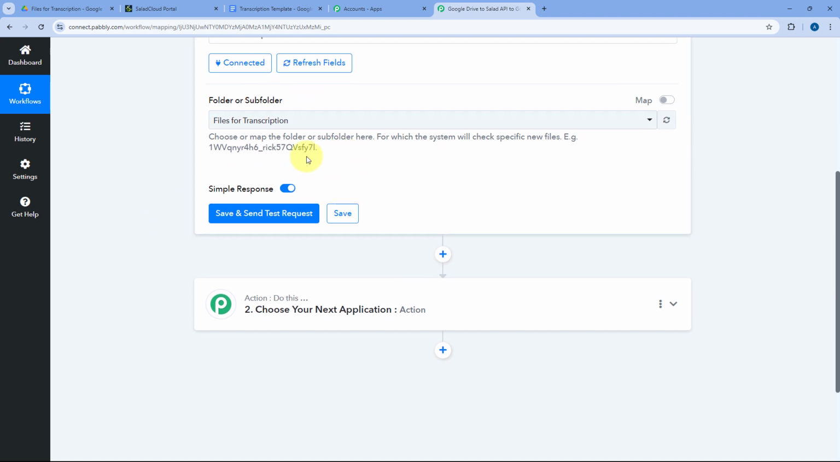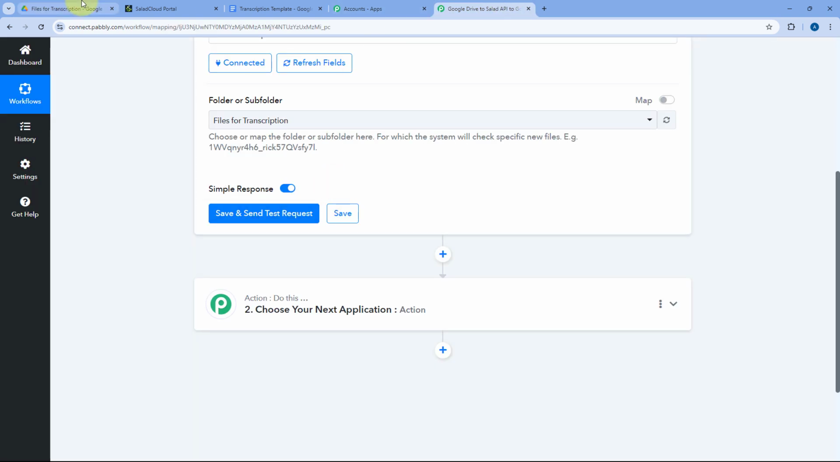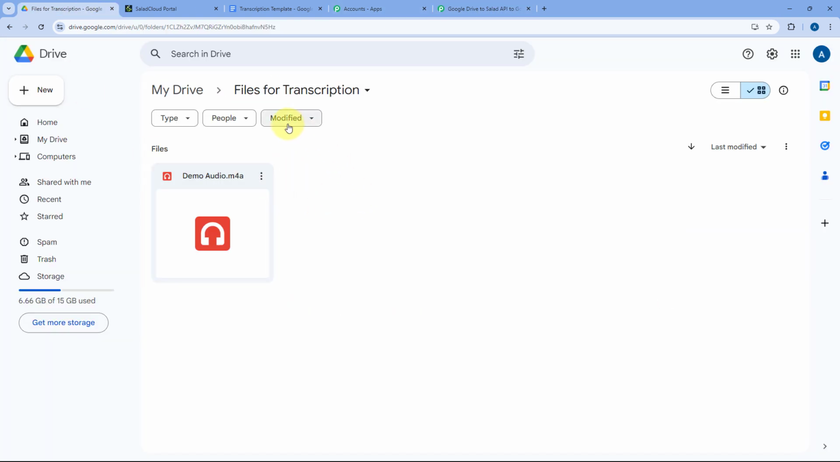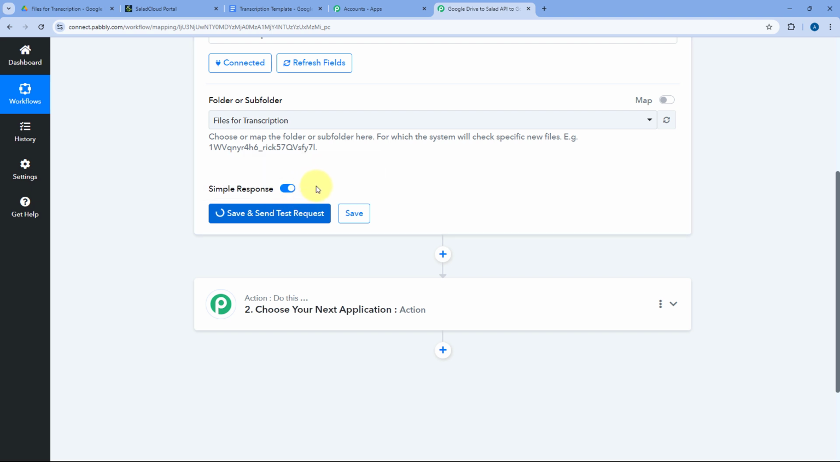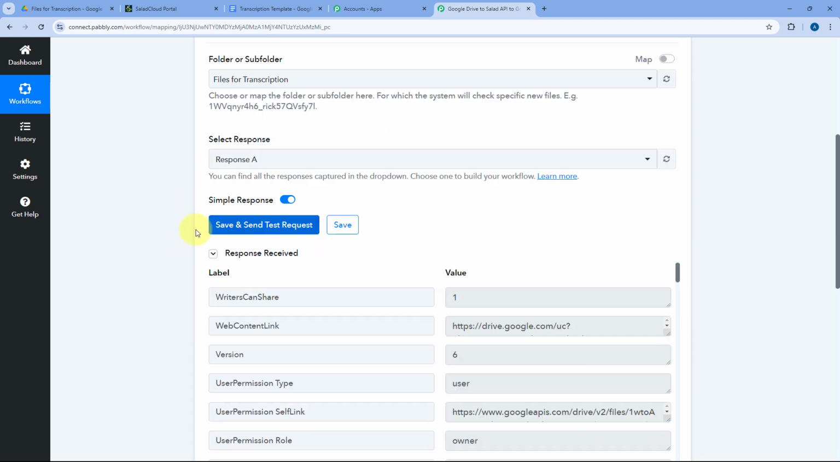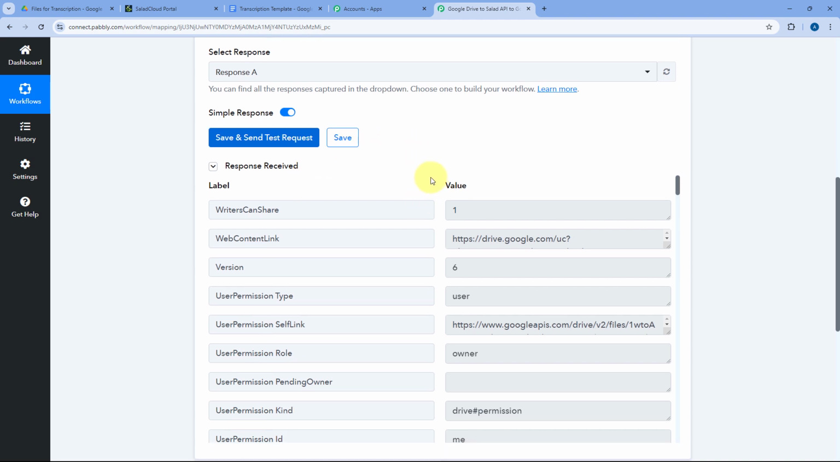After selecting the folder, when we will click on this save and send test request, the details of the last file, the most recent file which will be added in this folder will be received inside Pabbly Connect. So right now in my Google Drive folder, I have only one file named as demo audio. So as we click on this save and send test request button in our Pabbly Connect workflow, we will see within few seconds we have received the response, and in this response we will get the details of this exact same file over here.